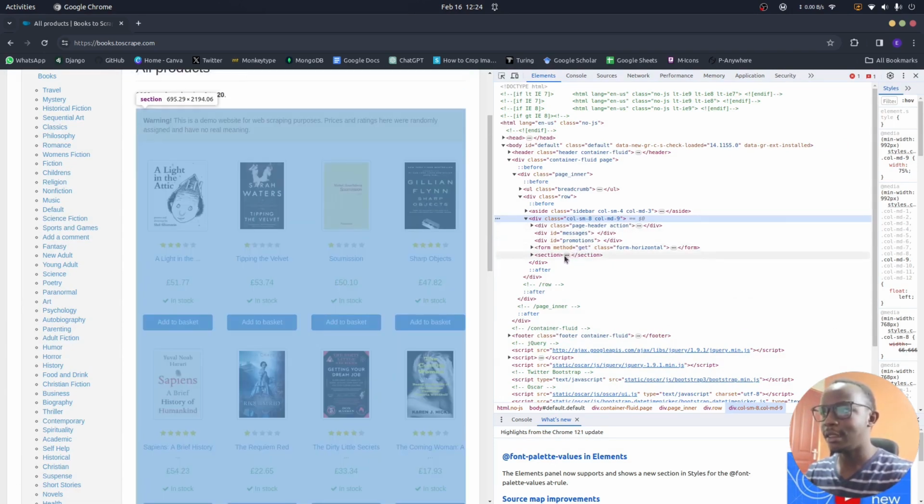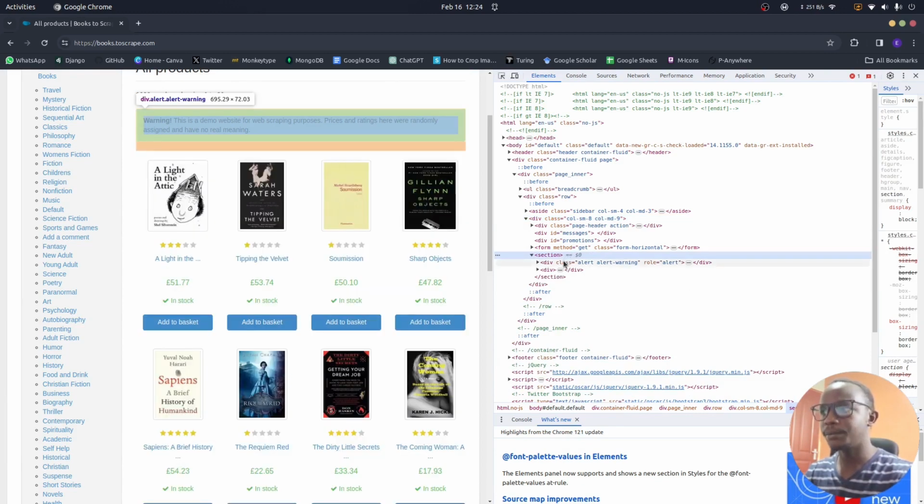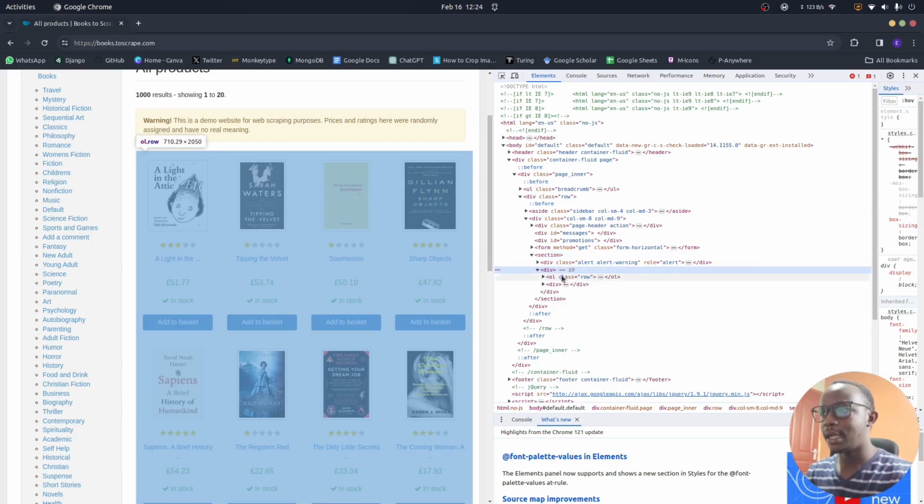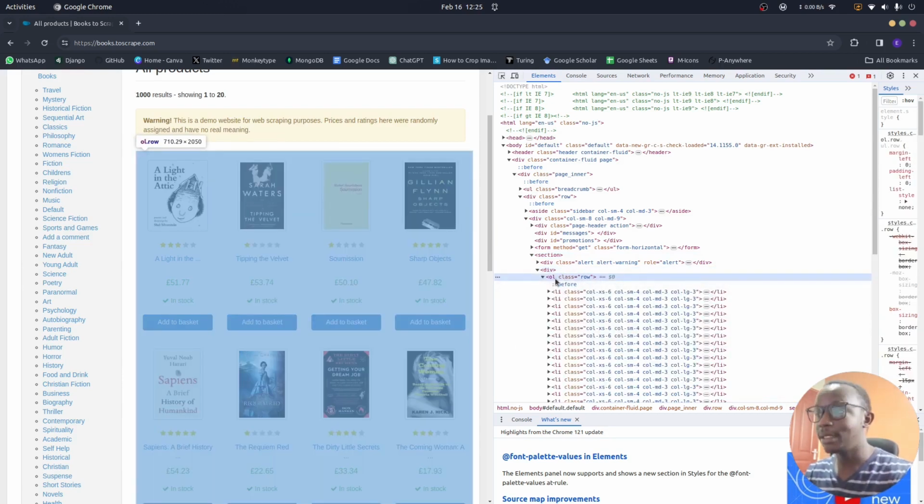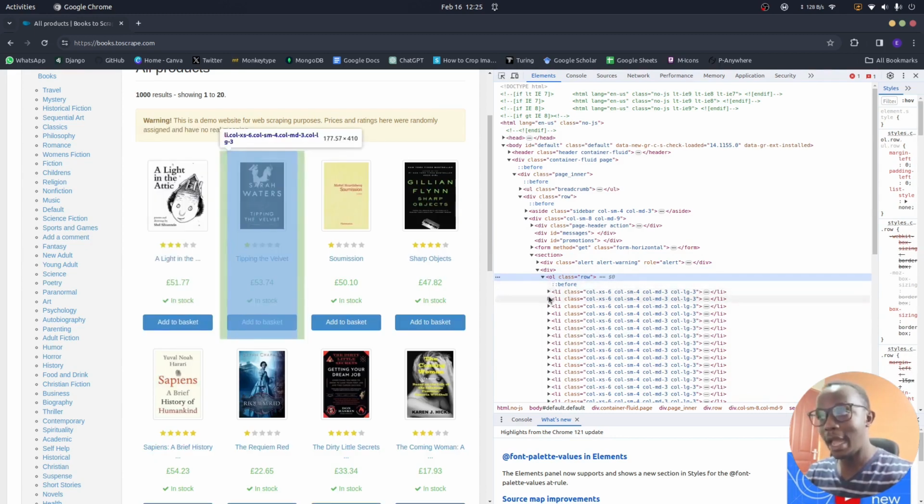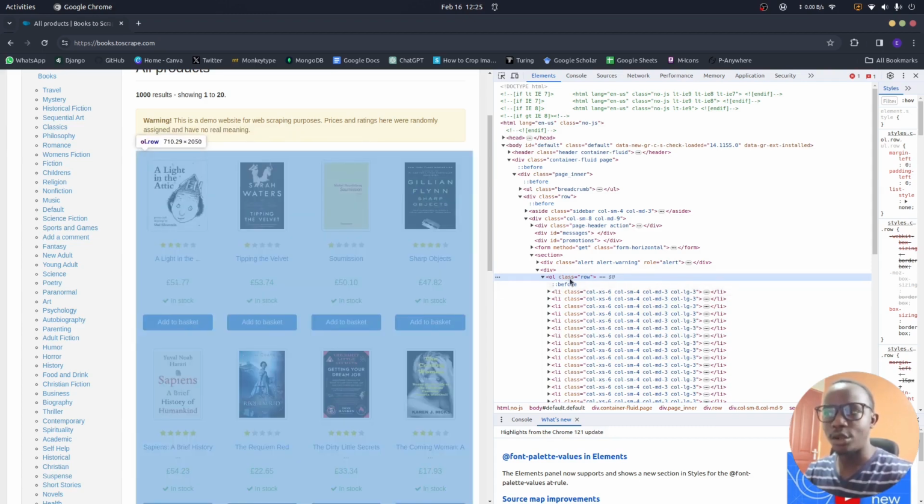And as you can see, the section is the parent element. And specifically, inside the OL. Yeah, so the OL is the parent element, and then inside this OL we have LI elements that contain the actual details of the book. So we need to get this OL element.